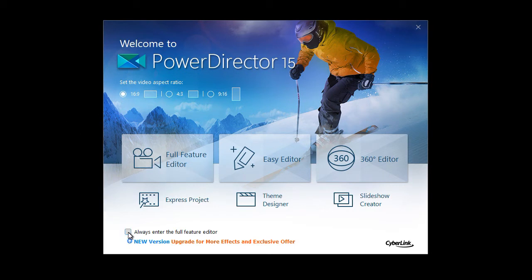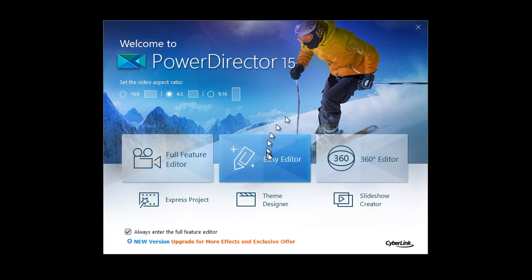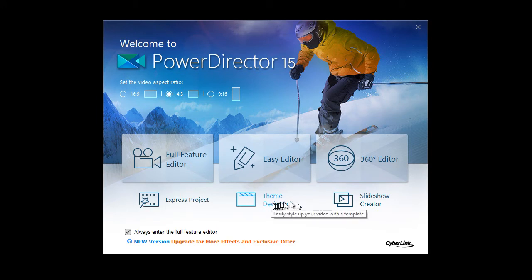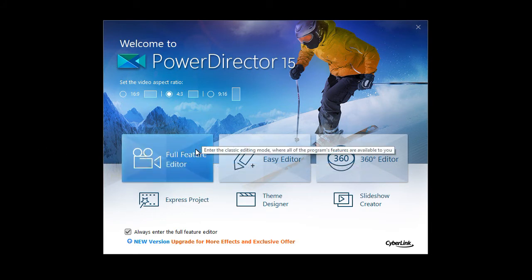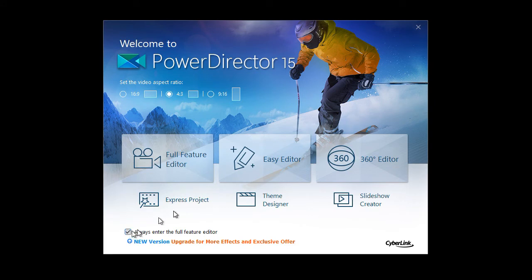If you check Always Enter Full-Featured Editor, you will never see this again. And yet you may have a situation where you or perhaps another family member wants to start with all these options. I want to set the aspect ratio myself. I want to maybe go into the Easy Editor. I want to go into the Theme Designer or the Slideshow Creator or the Express Project. And I don't want to always simply start with the full-featured editor. How can I make this screen be the first screen I see after I've checked this button?